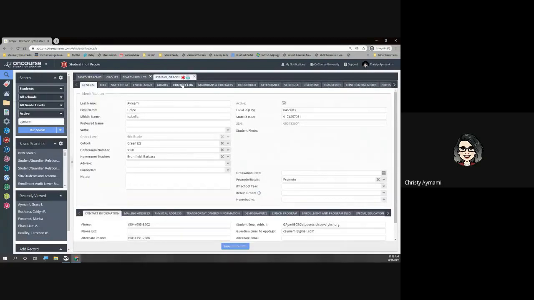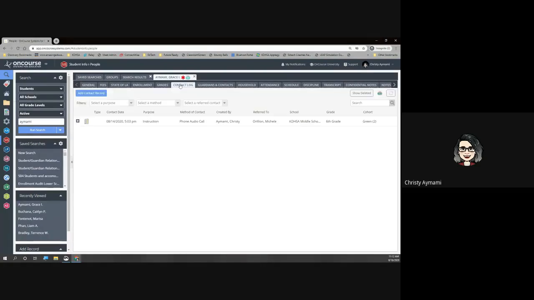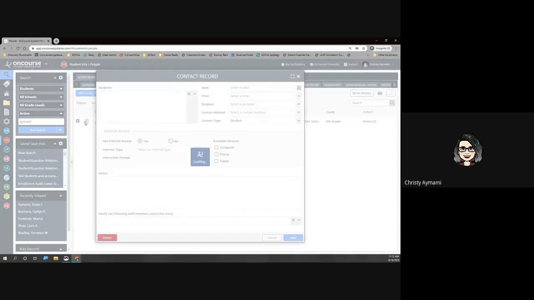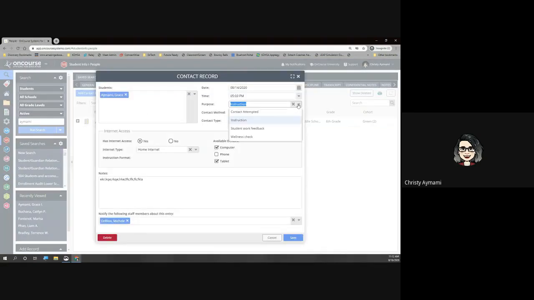So they have this tab at the top called contact log. And you can see this is one that was made. So pretend like the teacher actually made this in here. This is what the box comes up as. So it lets you choose between you attempted to contact the student, you hadn't heard from them, or this was an instructional contact, or this was student work feedback, letting them know that they needed to turn something in again or redo for credit, or it was a wellness check. So normally yours is going to be contact attempted or instruction or any kind of student work feedback.